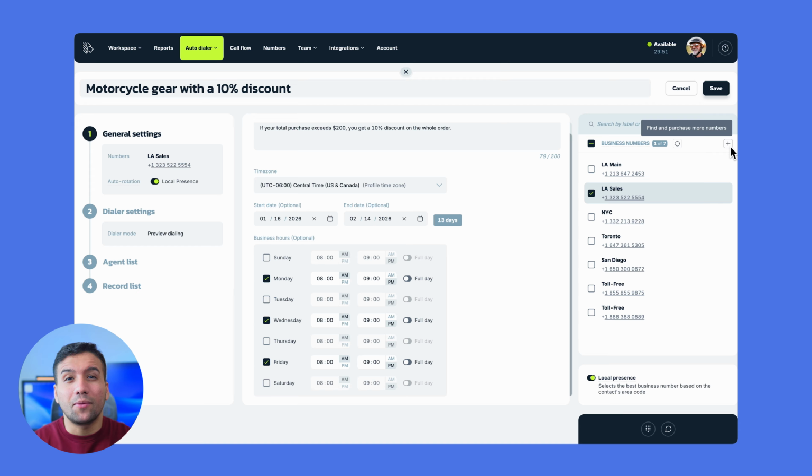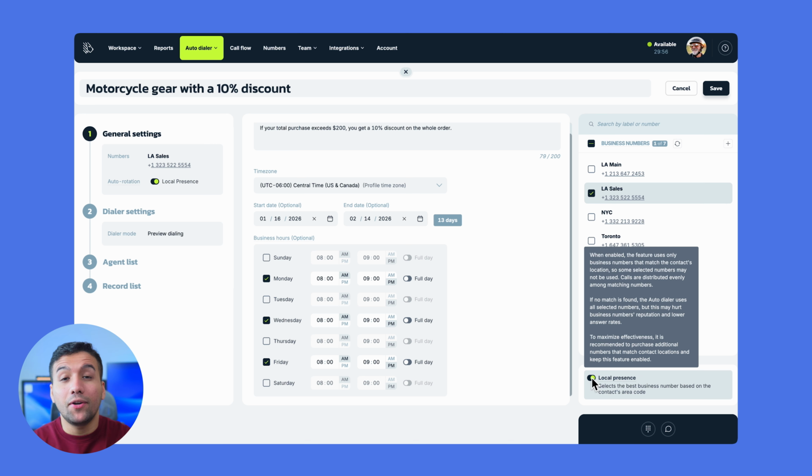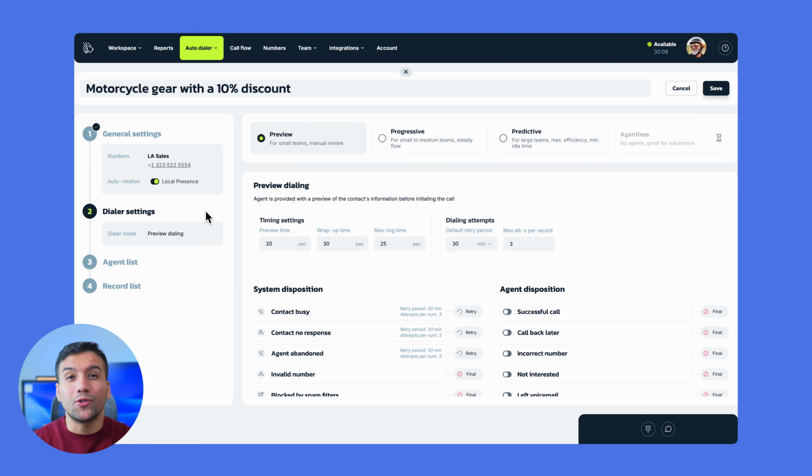After selecting the business numbers for your campaign, you will see the local presence feature enabled automatically. Keep it enabled if you want the system to match your local numbers to your prospects' area codes, helping your calls appear local and increase answer rates. Further details about this feature are covered in Step 4. Step 2 is where you choose the dialer mode and configure its details.